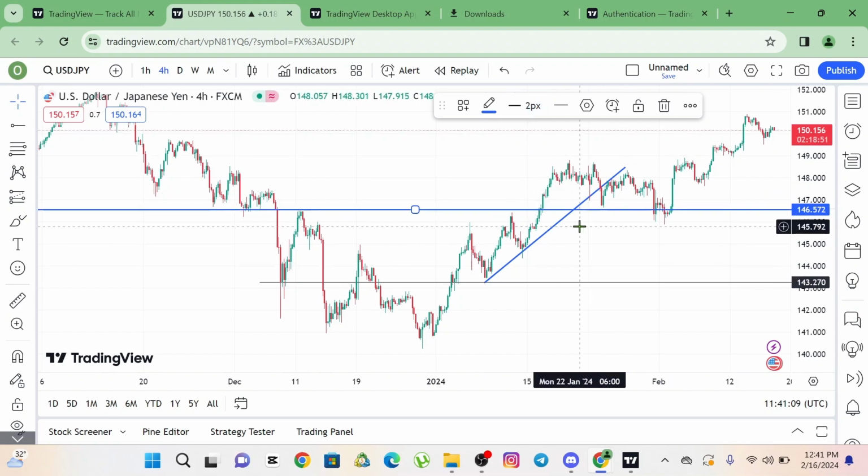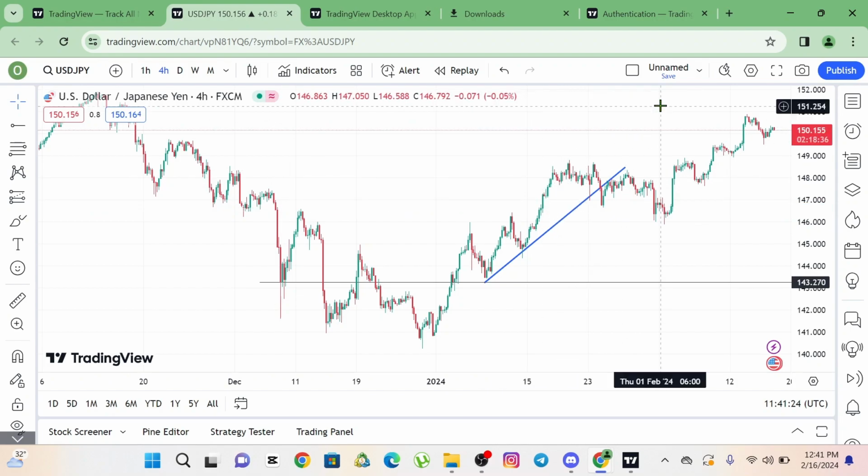So it all depends on what you like. You can change it to any color you want. You can change the lines to any color you want. To make it tiny, you can make it bigger. If you want to delete the line, just click on it and delete.